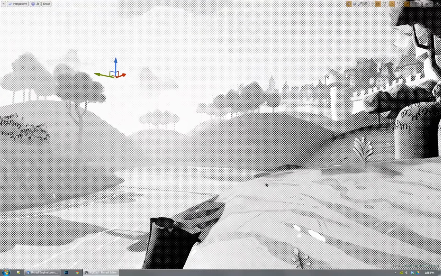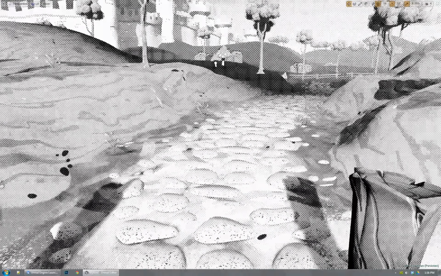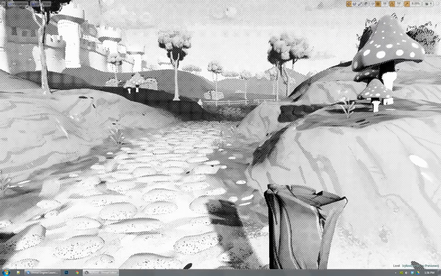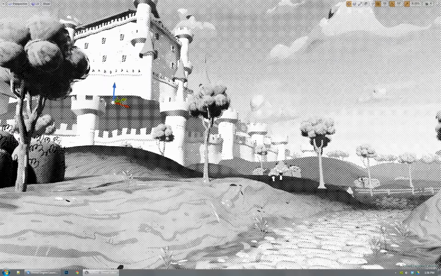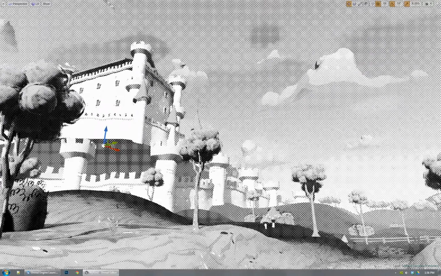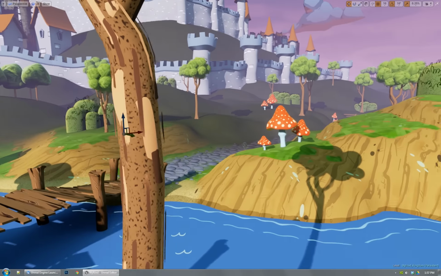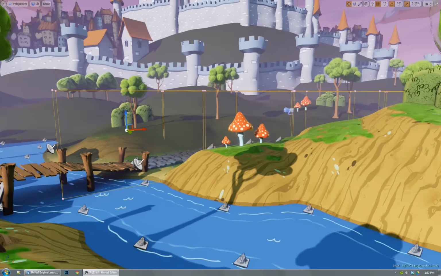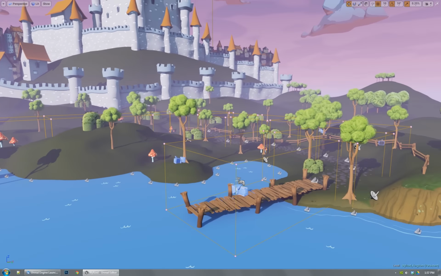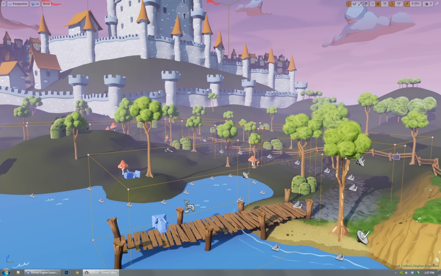And finally, the black and white halftone, which is probably one of my favorites because it gives it a really cool, clean, interesting look. We back out, and so that's a walkthrough of all the post-process volumes.